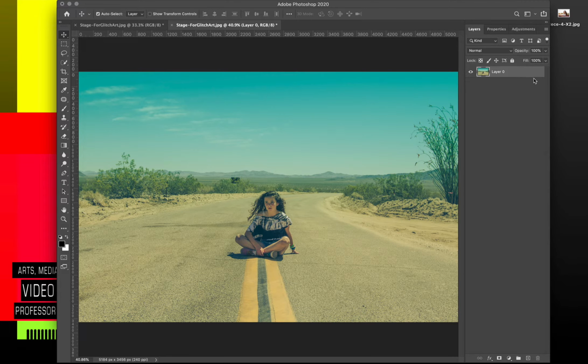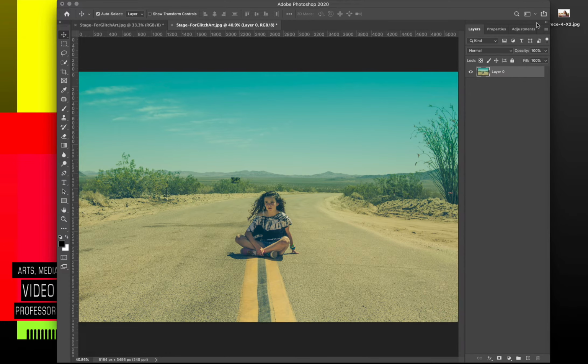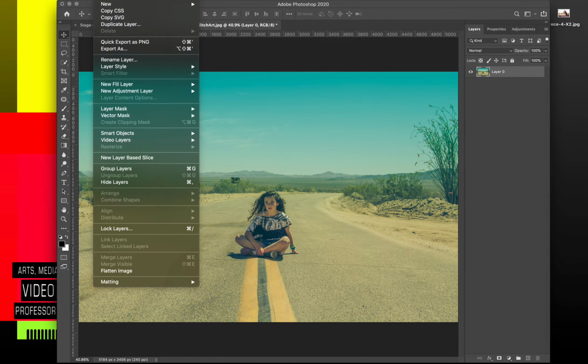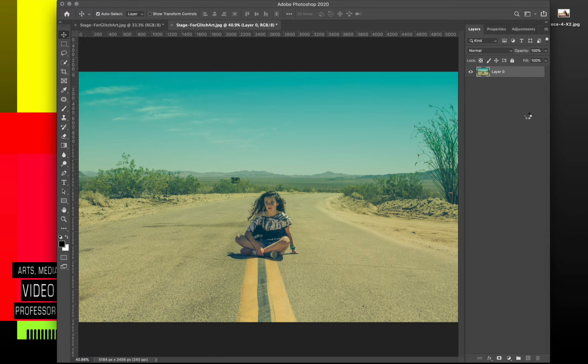So here's our image. First thing we're going to do is unlock the layer. I've already done mine. You can click the little lock to unlock it. Then I'm going to convert this to a smart object. There's two ways to do that. One way is we can control click right here on the layer stack and convert to smart object, or we can go up top to Layer, then Smart Objects, Convert to Smart Object. So we want to do that.